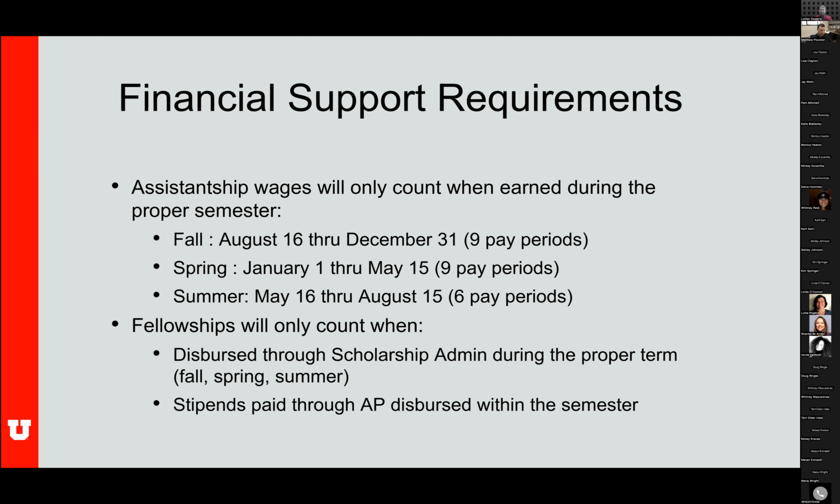Now, financial support requirements. If they're on an assistantship, those wages need to be earned during the proper semesters. I usually get one question every semester: we have X student coming from out of state. They came early. Can we start paying them now? Can I set them up with a job now and get that job rolling? Absolutely, I love that plan. Definitely pay them. Unfortunately, it will only count during the appropriate semesters and pay periods, however.